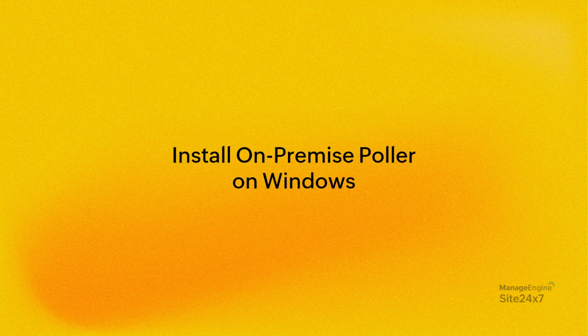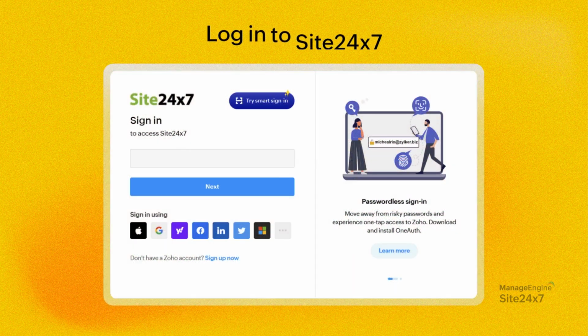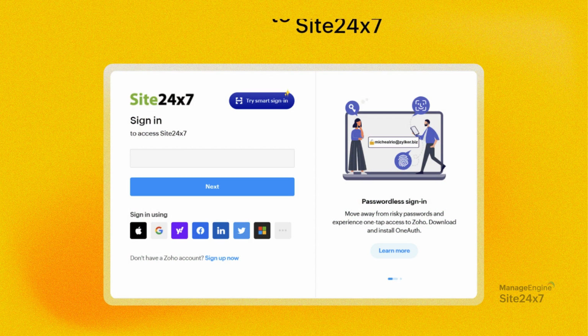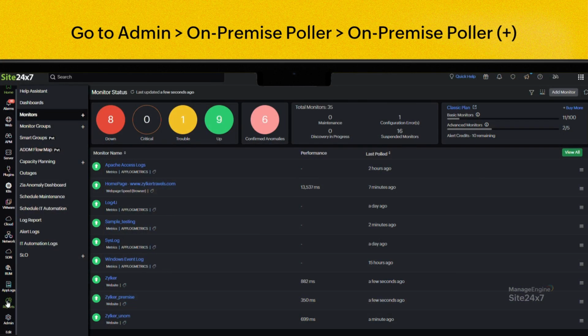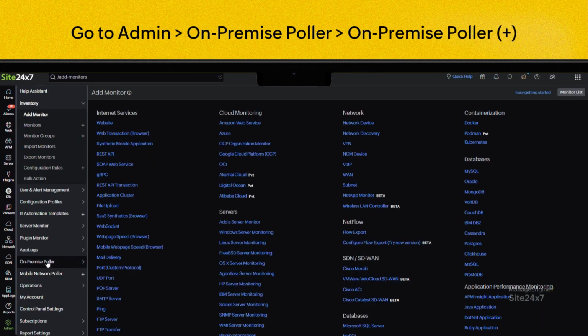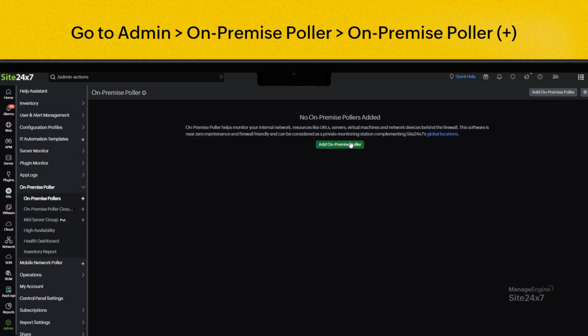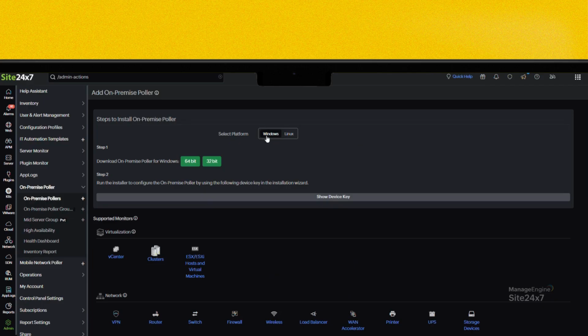Let's set up the Site24x7 On-Premise Poller on Windows. First, log into your Site24x7 account and go to Admin and On-Premise Poller. Click the plus icon, then choose Add On-Premise Poller and select Windows as the platform. Now click the 64-bit to download the installer.